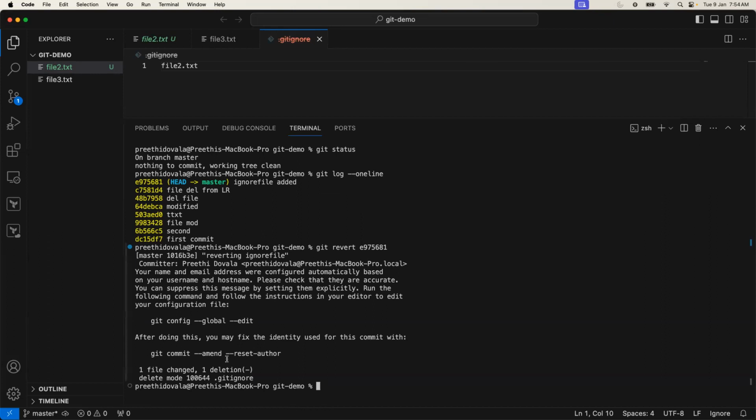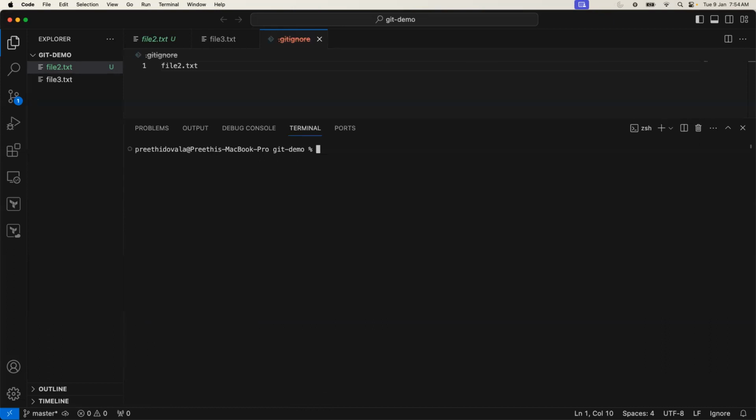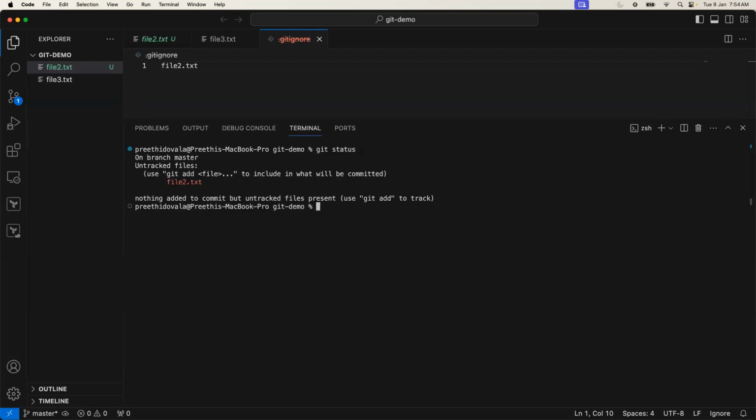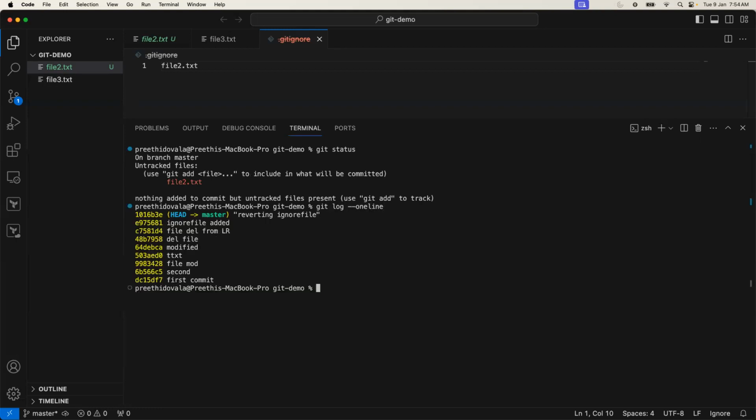Right now that's reverted. And do you see at the back end already, it is being tracked? If you do git status, see it is being tracked because the .gitignore file is gone. And if you check the log, another new commit ID is generated with the message you have given. Do you see that 1016B3? It's been tracked again because .gitignore is no more.